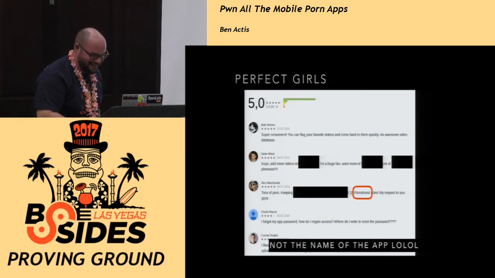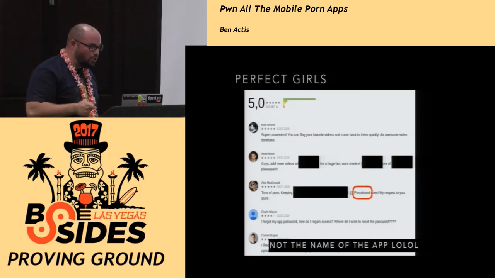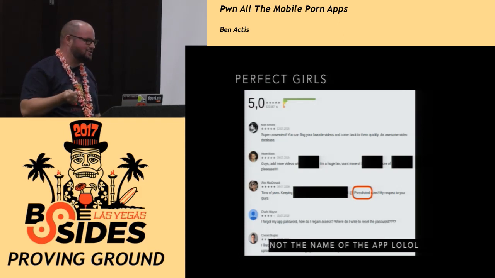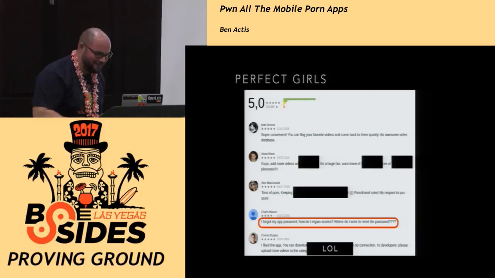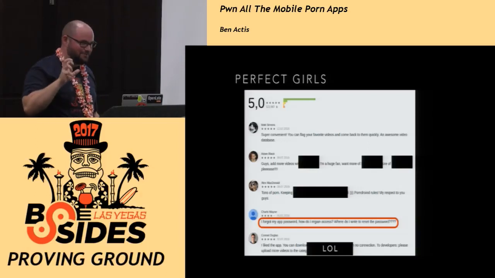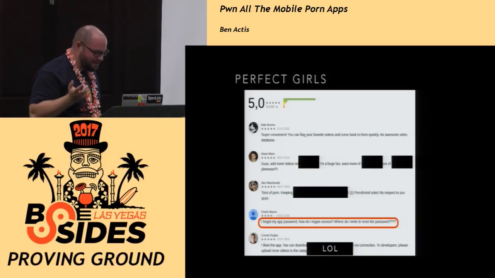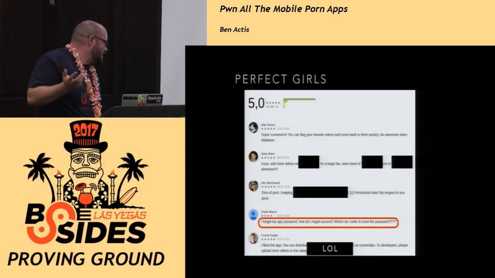It gets better. They reported the app as Porndroid, which is not the name of the app, and this was actually a piece of Android malware from like two years ago. The other funny thing is they have fake reviews. I don't know why they put a fake "can you help me reset my password" review. I don't know, I thought that was funny.